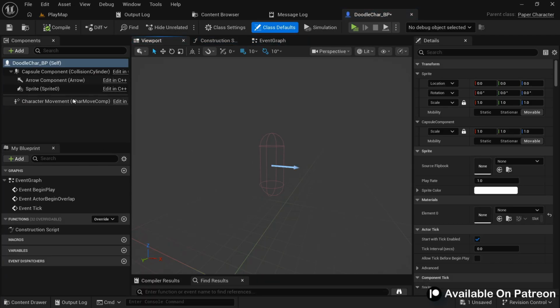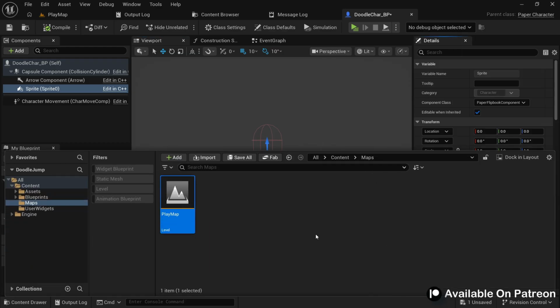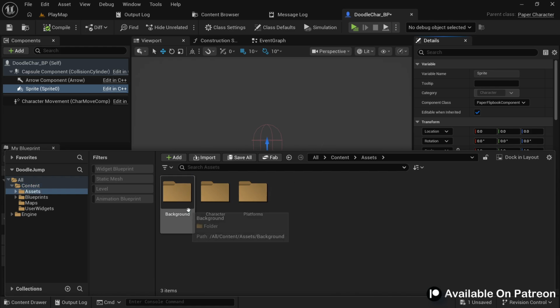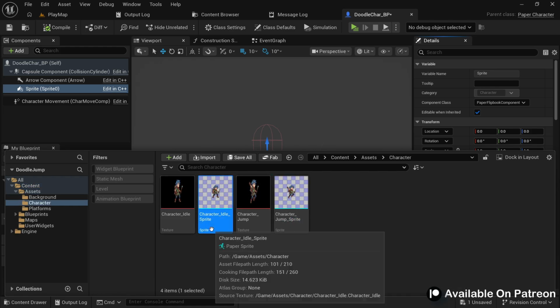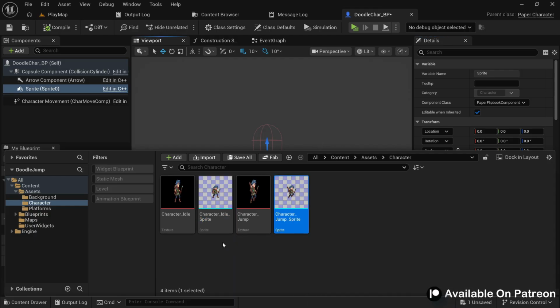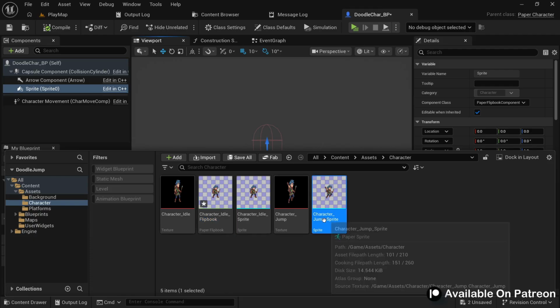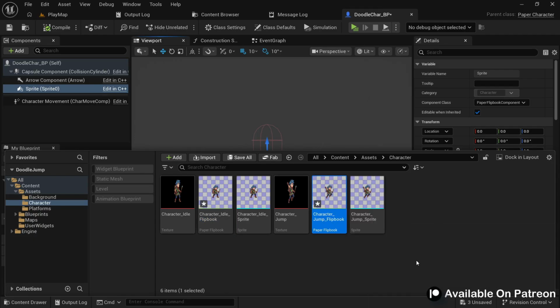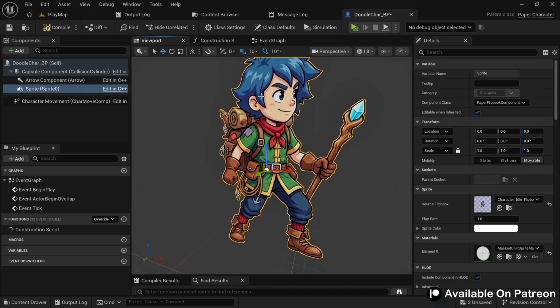Now here from the sprite component, here we want to select our character sprite, but it needs a flipbook. A flipbook is basically collection of sprites so that we can have animations. But we are just going to use two different sprites of our character. So we are just going to create two separate flipbooks for both of these sprites. So just right click on the sprite and create a flipbook. Do the same with the jumping sprite. Now select the character idle flipbook and select it here. And that's what we are going to use as a default pose for our character.